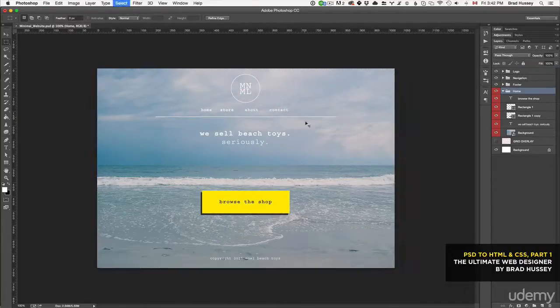Now, one last thing. We've got our graphics here. We can create this in CSS, or we can grab it as an image. But we'll create it in CSS for fun.